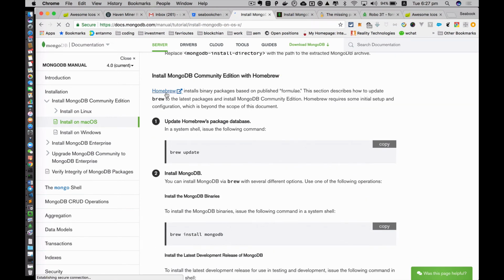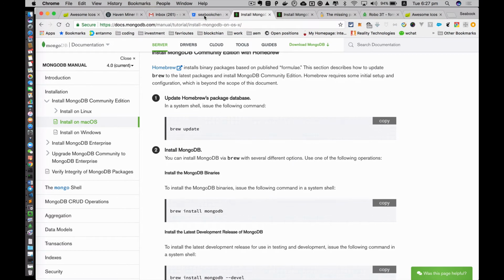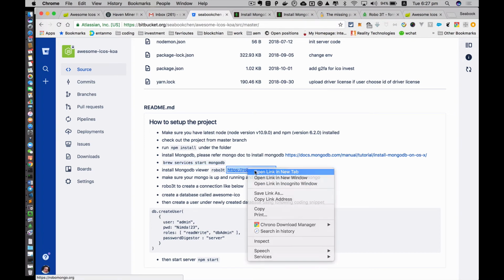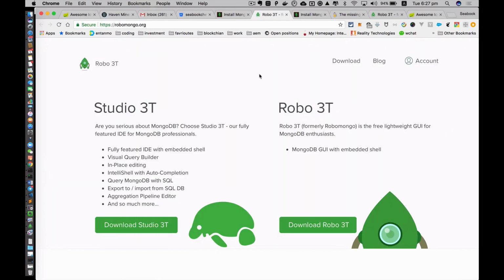How to install Homebrew? Follow this link. It's very simple. Do a brew update, brew install. That's it. Once you install MongoDB, you run this command: brew services start mongodb, to make sure your MongoDB is up and running. Once your MongoDB is up and running, I strongly recommend using this tool called Robo 3T. This tool helps you connect to MongoDB. Download this version, Robo 3T.